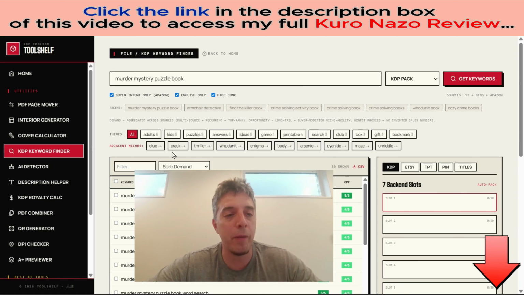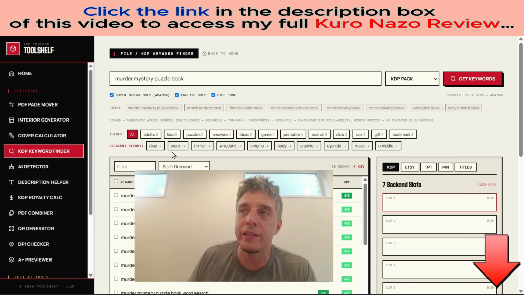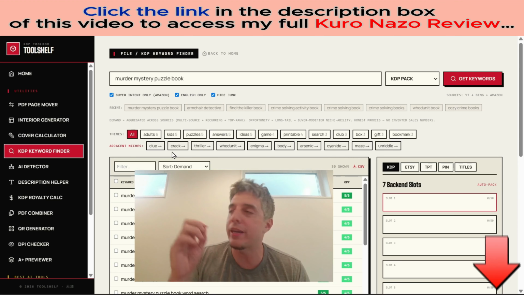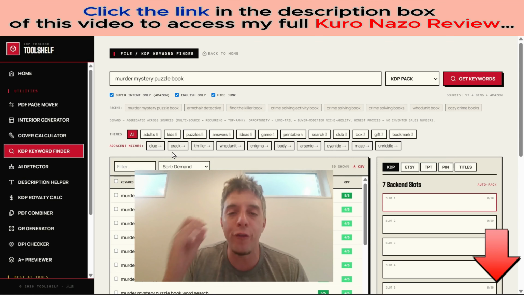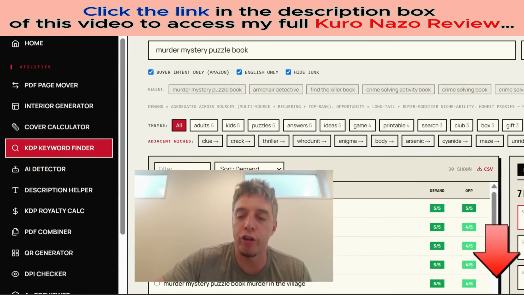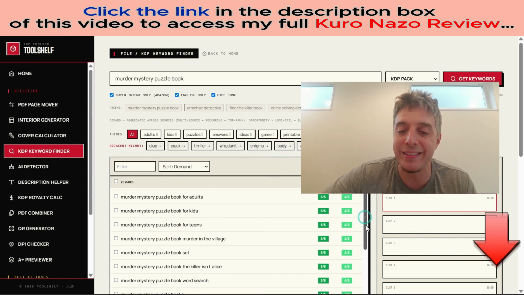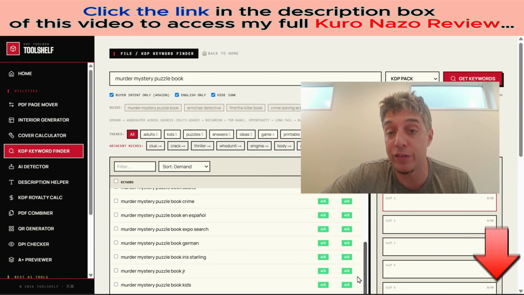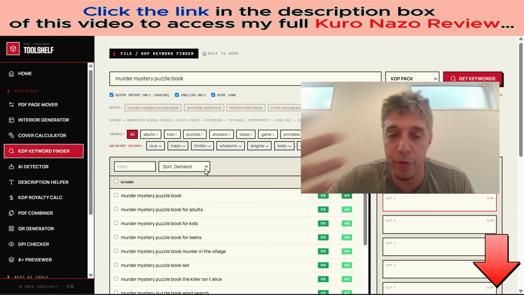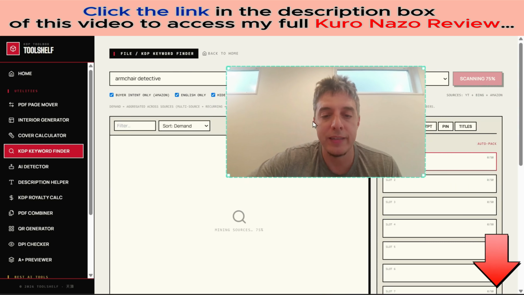So check this out. By the way, this is a free tool, 100% free. What other sites charge you a subscription for, we give it away for free. Okay, now check this out. Murder mystery puzzle book. Look at the keyword volume here, okay? You definitely want to add this within your 7 back-end slots, within your subtitle, and perhaps within your title, okay? And another one here, Armchair Detective. This is also a big one.